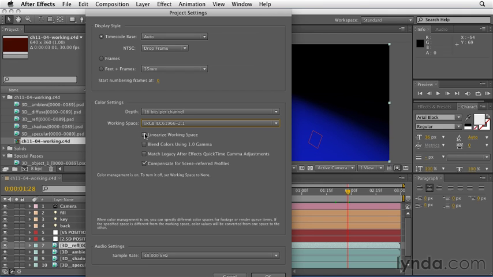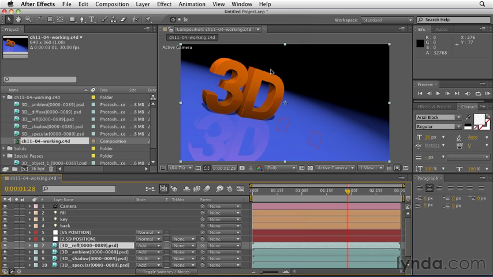The last thing I need to do here is linearize the working space. And that's very important. So once again, just to reiterate, I'd change the depth to 16-bit, change the working space to sRGB, linearize the working space, and then hit OK. There we go. And you can see now that I've done that, now my rendering here in After Effects looks just like it did in Cinema 4D.